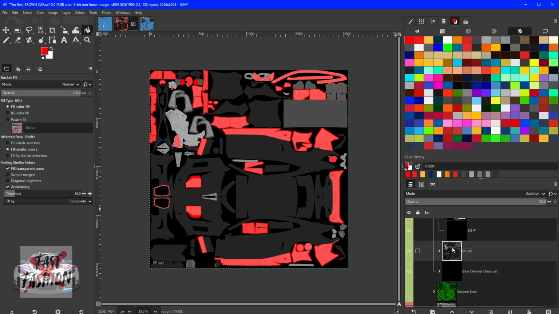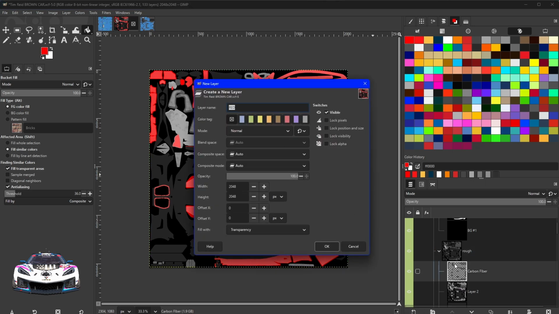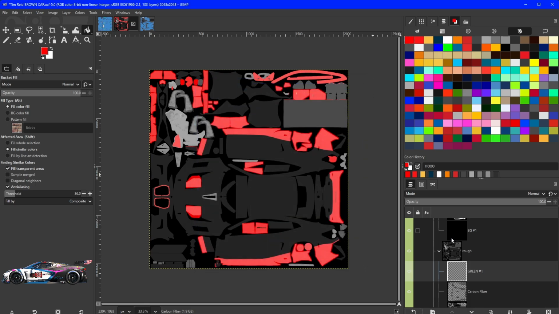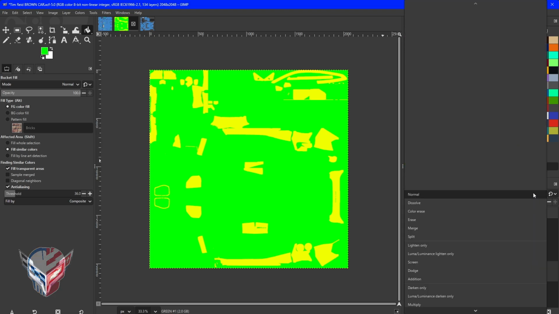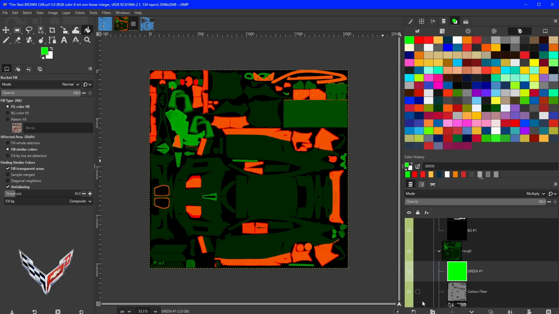In green, which is our rough, above the top layer, we're going to add in green. And this is the greenest green, 00FF00. We'll bucket fill that layer and we'll set that to multiply.